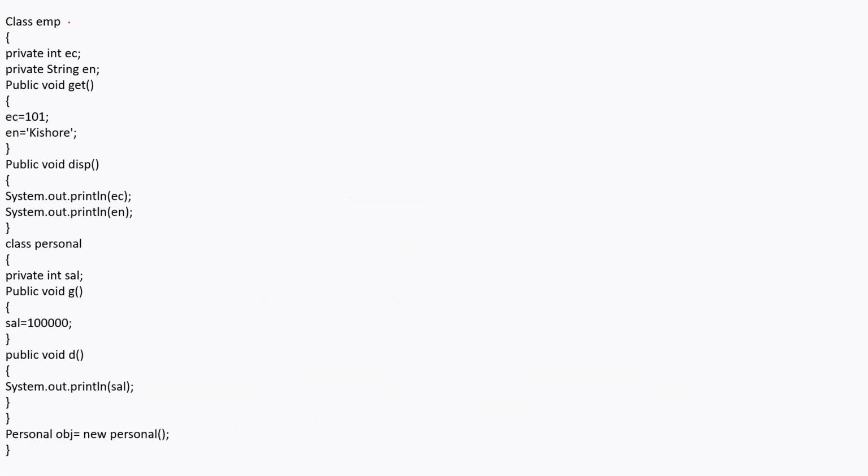Just listen carefully. You have one class by the name Employee. In that Employee class, I'm taking employee code as well as employee name. Now I'm taking a get method. In that I'm assigning the values for employee code and employee name. Now I'm taking a display method. I'm printing that code as well as the name.